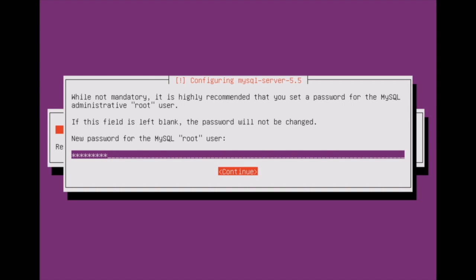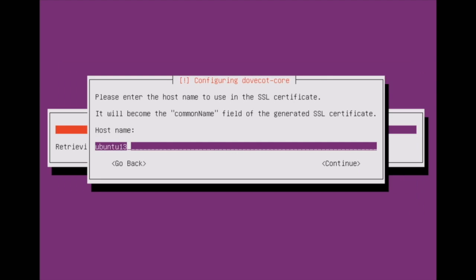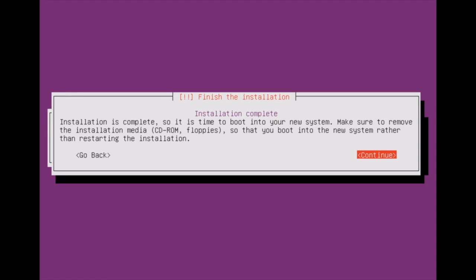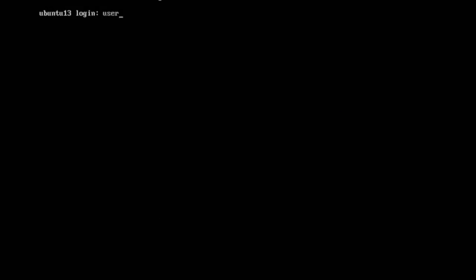Type in our root password again. Choose default settings. Type in our host name again. Now we're going to install the bootloader. Our installation is complete. We're going to continue. It's going to restart the machine. And now we're able to log in with our user and password that we set up in the very beginning.